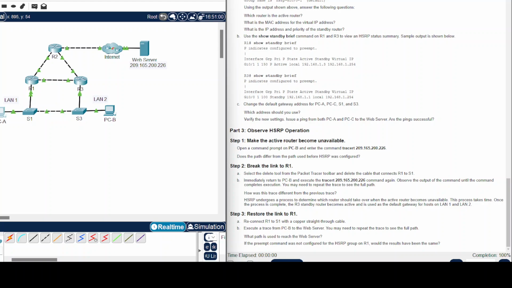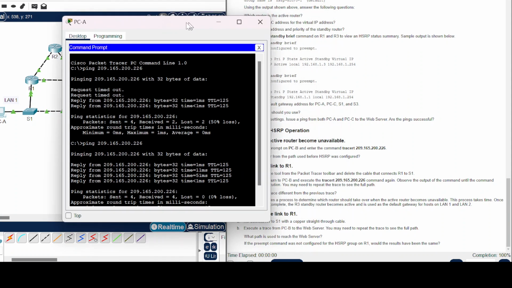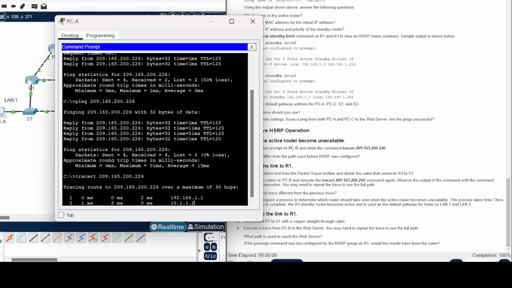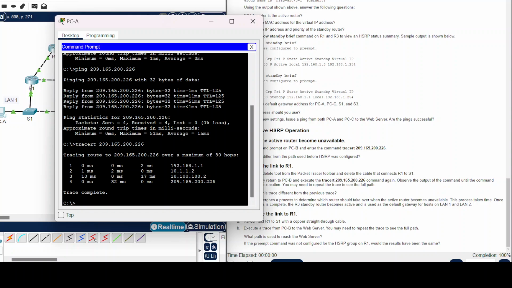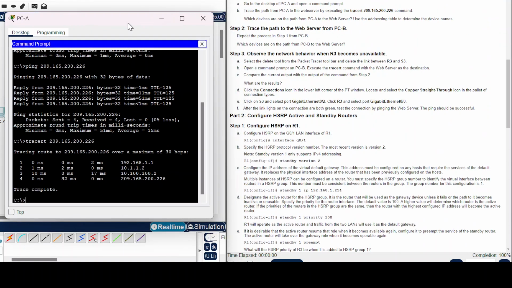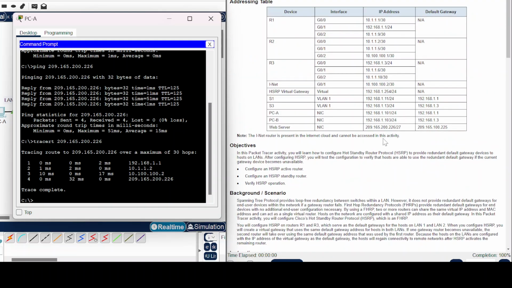And then there's another thing you can do. Break the link to router 1, and then immediately return to this and run traceroute. Let me show you quickly. So right now, I'm gonna do traceroute on this guy. Let's do traceroute, right? And let's see. Okay, so as you can see right here, let me go back up here so you can see how many devices it goes through to get to the destination.